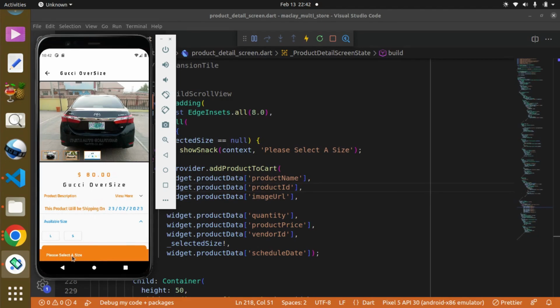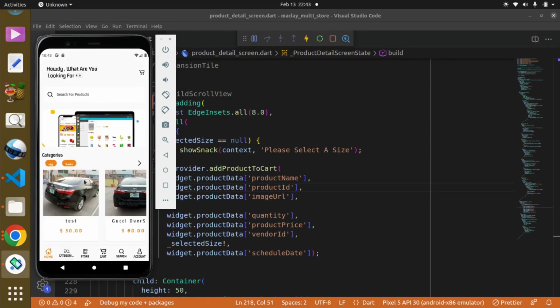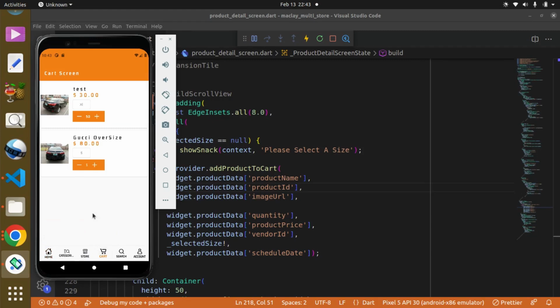Okay, we got the message and it says, please select a size. And now I'm going to select a size and click on this, and it got added successfully. Okay, let's go and check to make sure it was added. Okay, we got it over here, and now we can increment and also we can decrement.